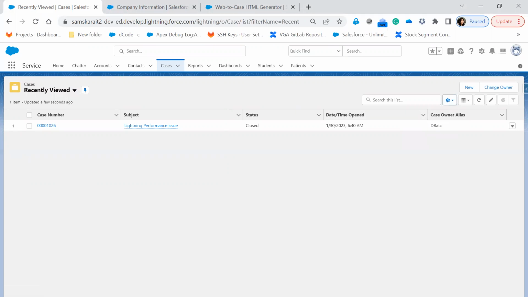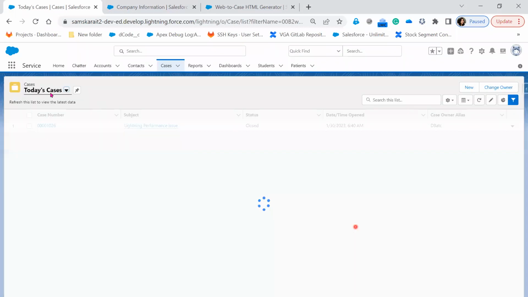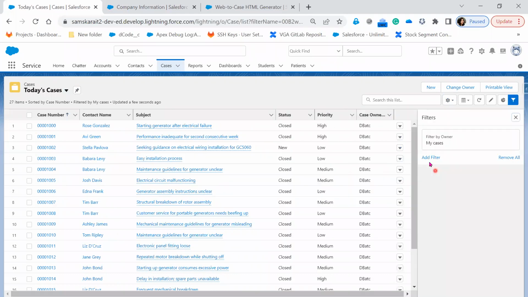New list view. We can apply some filter logic. So let's take today's cases. And what are these options here? It's like access, who can see it, based on org. Once it is created, let's choose all users from my side, and click Save. Now this is today's cases, but here everything is displayed because I need to modify the filter.